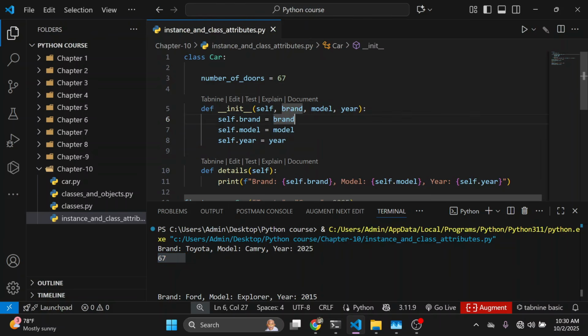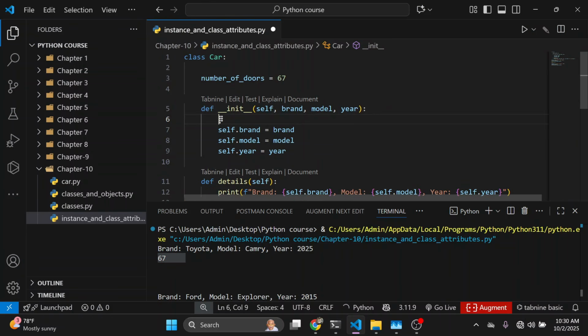So we see now that these are instance attributes. So let me just add a comment here. Instance attributes, and this is going to be called a class attribute.